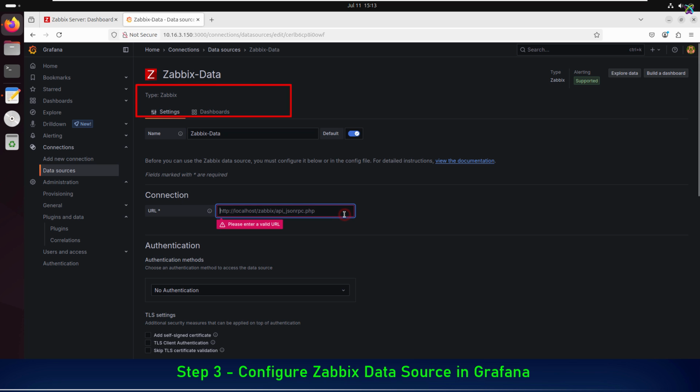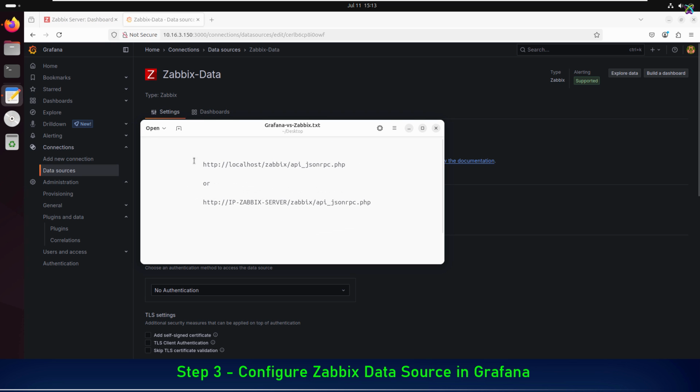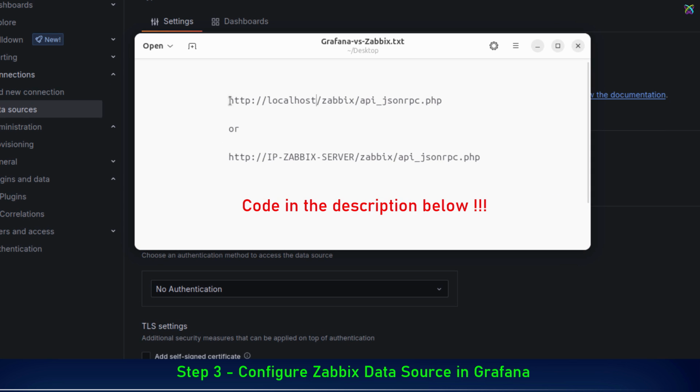Next, in the Connection section, I'll enter the Zabbix API address into the URL field. Since Zabbix and Grafana are on the same machine, I'll use localhost along with the path to the Zabbix API. But if your Zabbix server is on a different machine, just replace it with the appropriate IP address or domain name.